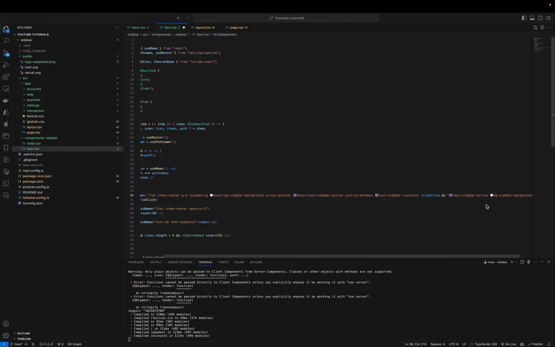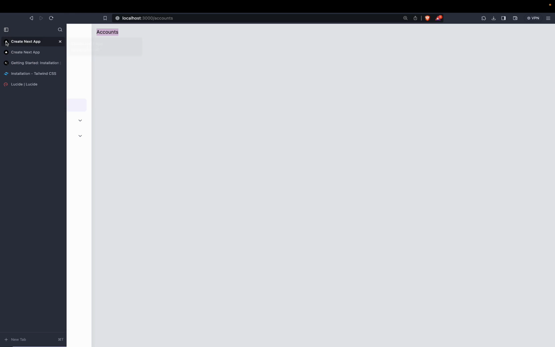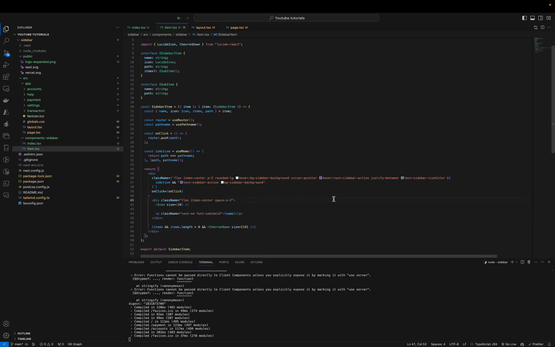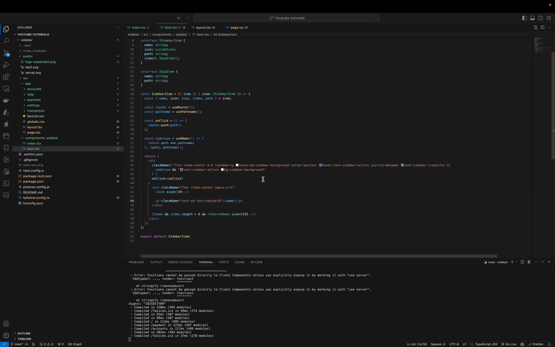If I save it and refresh this page, you'll see that accounts is being rendered at that level, but I can still see that text sidebar is not being active for some reason. Let me look into it. But you can see that the background color is being applied.